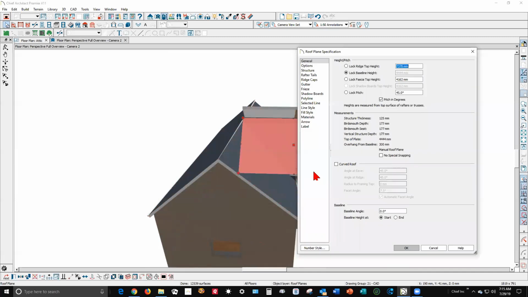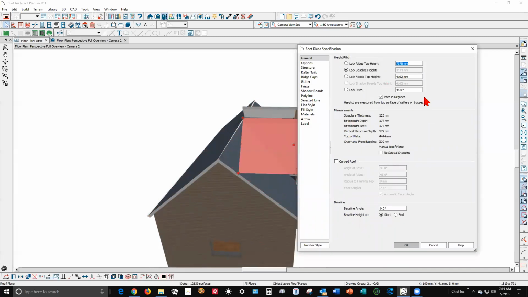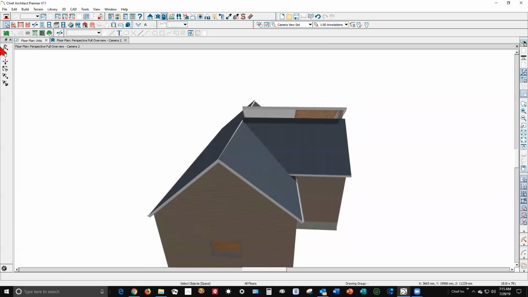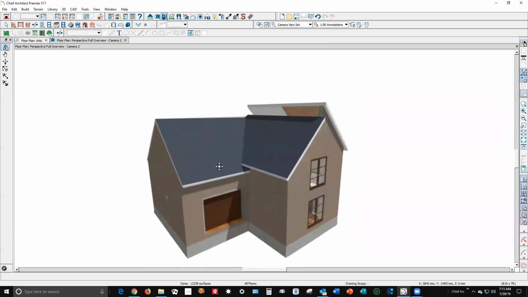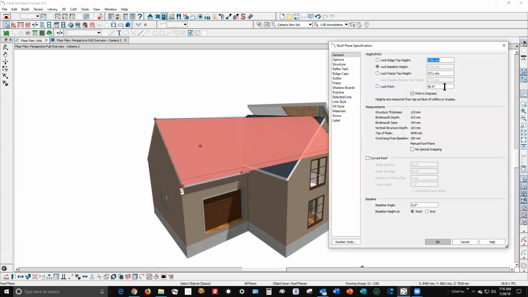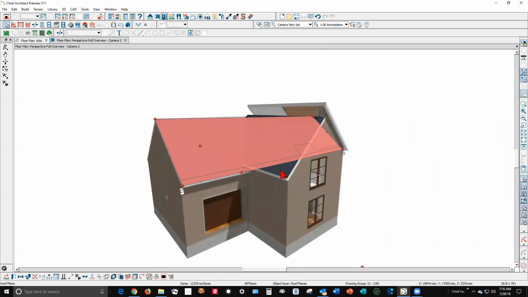Same thing here. You can see this roof plane has a different pitch. Okay, I'm going to have to handle this differently. Here, I'm just being arbitrary about it, but I want these fascia tops to match. So I'm going to get the fascia top from this roof plane and apply it to these roof planes.